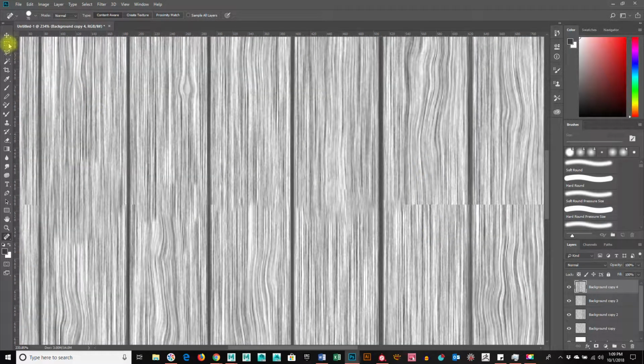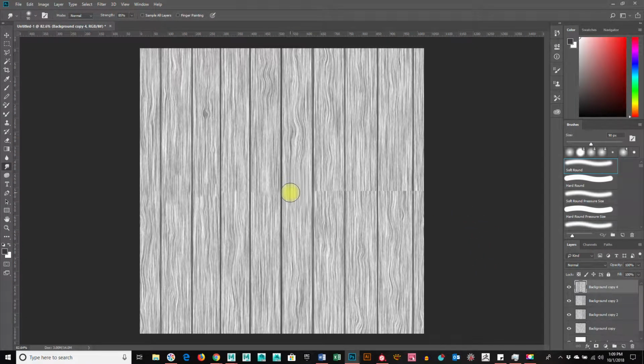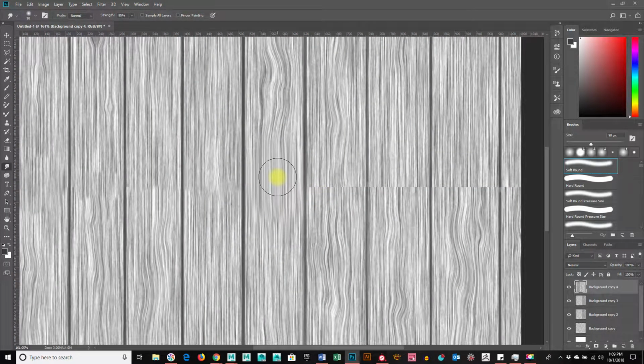Another option would be using the smudge tool. But what'll happen is it's starting to blur it out too much. Even if I go in just a straight direction, it starts to create a little bit of a pattern there that I might have to correct inside of Liquify.